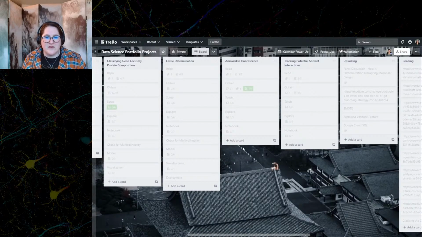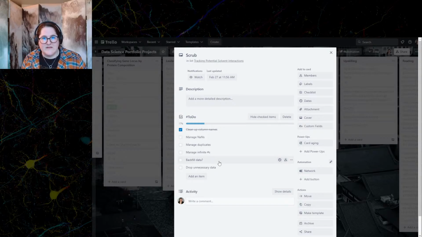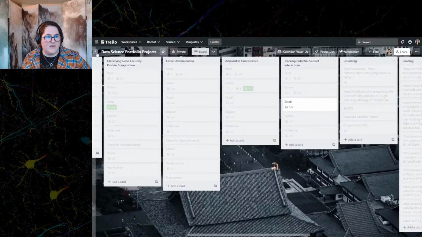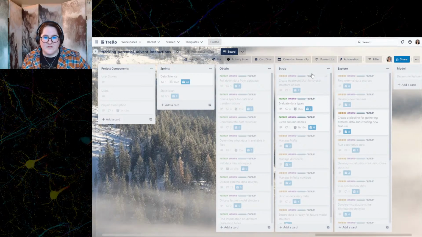Okay. You should see here in a little bit that our obtain card will turn white, meaning that we have interacted with it recently. As far as our scrubbing, we have cleaned up column names. I believe our next step is managing nans, duplicates, infinite numbers. We have not yet considered whether to backfill, forward fill, or fill by average. And we have dropped unnecessary data so far. I think we've done that. Let me just double check our project dashboard here. So here's our scrub. We have evaluated data types and cleaned up column names.